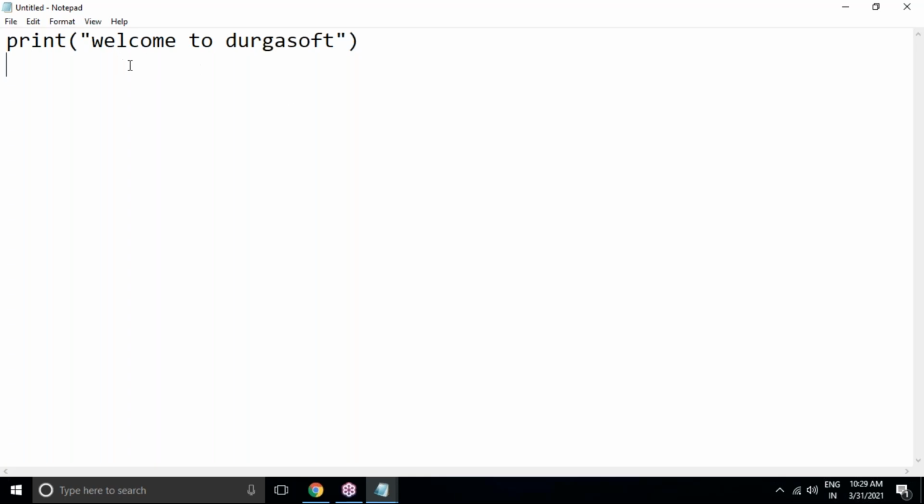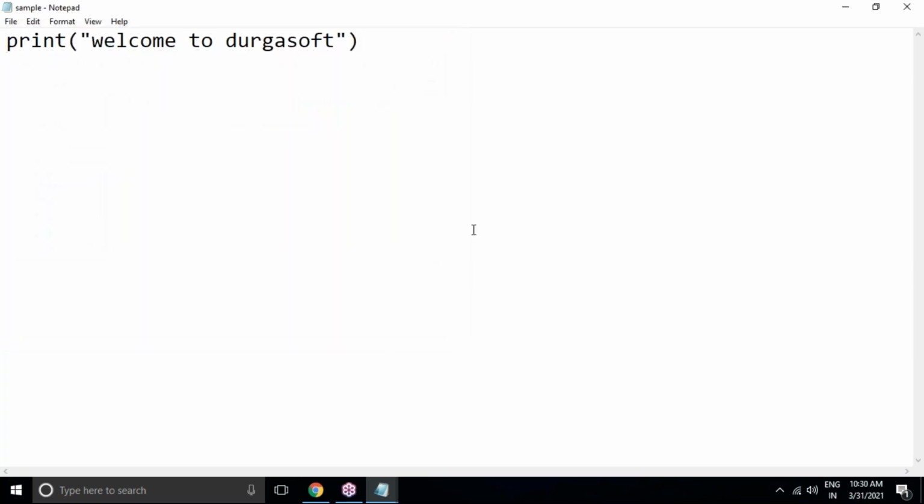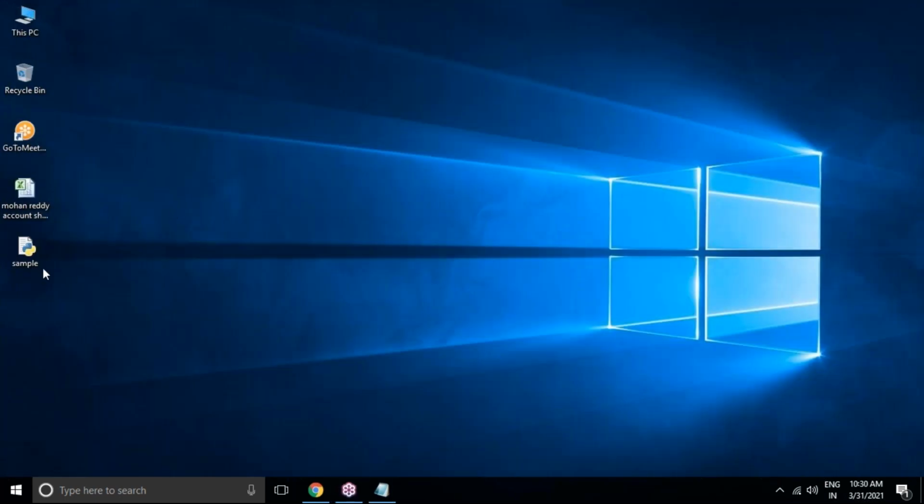I'll save this with the .py extension. How to save it? Look at your file menu, click on save, and go to the desktop. I would like to save it on my desktop, and my file name is sample.py. The .py extension is strongly recommended. Click on save and close this. Look here on your desktop: sample.py is available, with a logo indicating this is a Python file. Like this, however much code you want, you can write in Notepad and save with .py, and it's ready to execute.